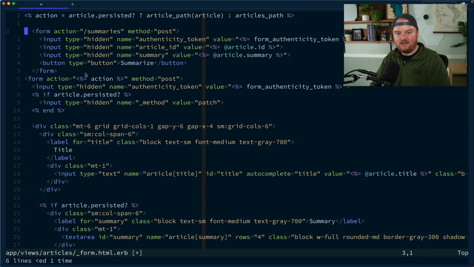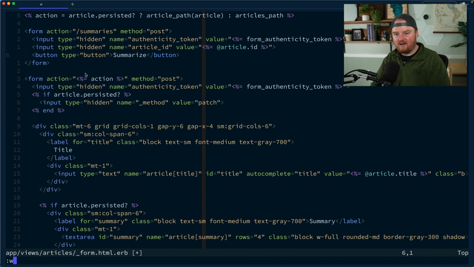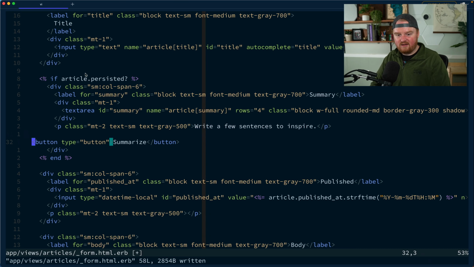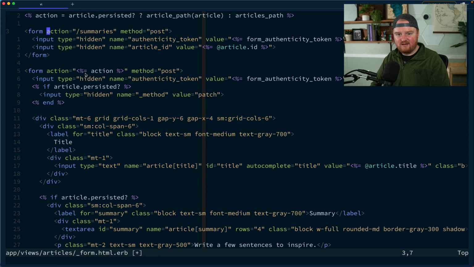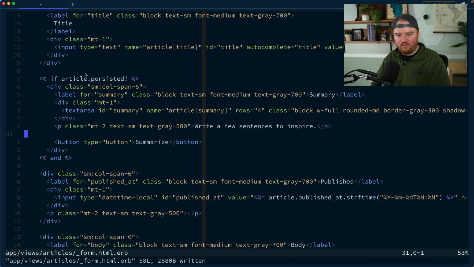Because all of the inputs are hidden, we can use the button down below to target that form that's up above. I think we can give this form an ID, like summarize form or something. Then we can tell our button that we want it to work on the summarize form. I should have used input type. I don't know. Let's see if this works.